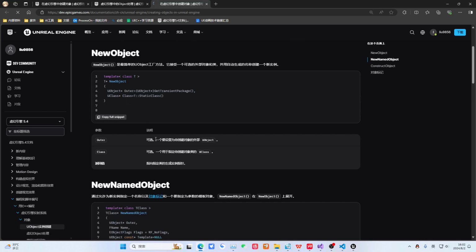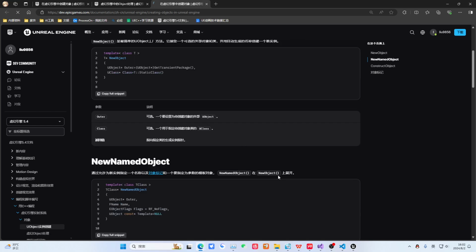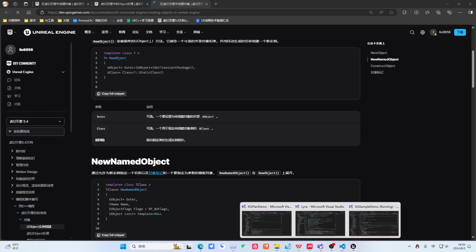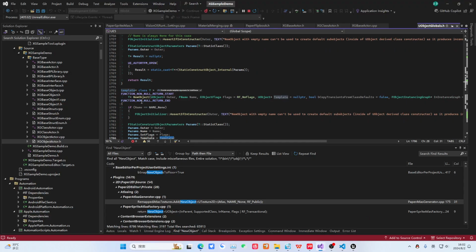Then, for the factory method of UObject, it has several parameters. This outer is an external object, and classes is where you specify its class, what kind of object it creates. Then this gives you a pointer. Actually, let's just look at the engine source code. Just look at this. NewObject.